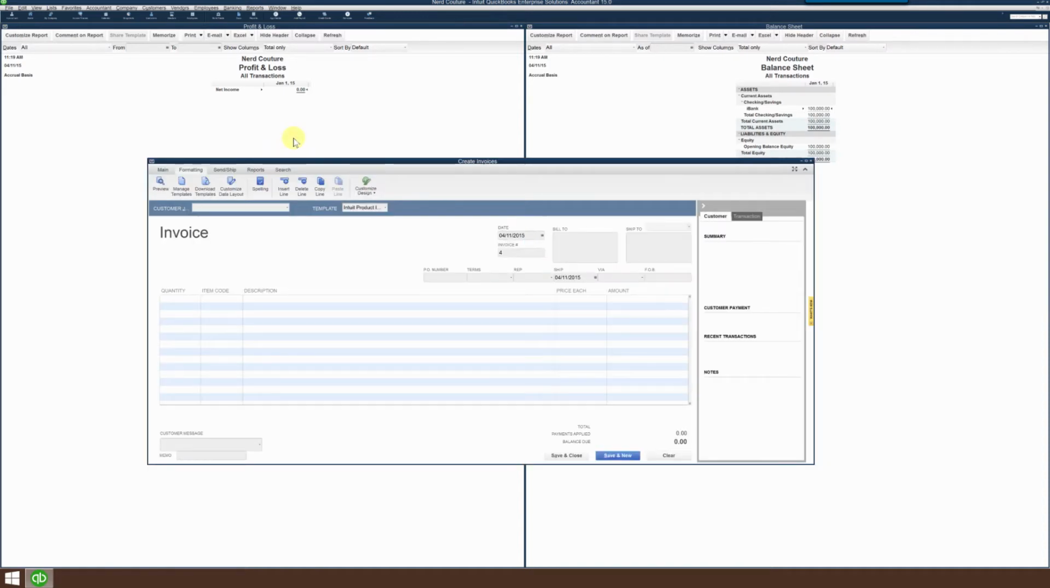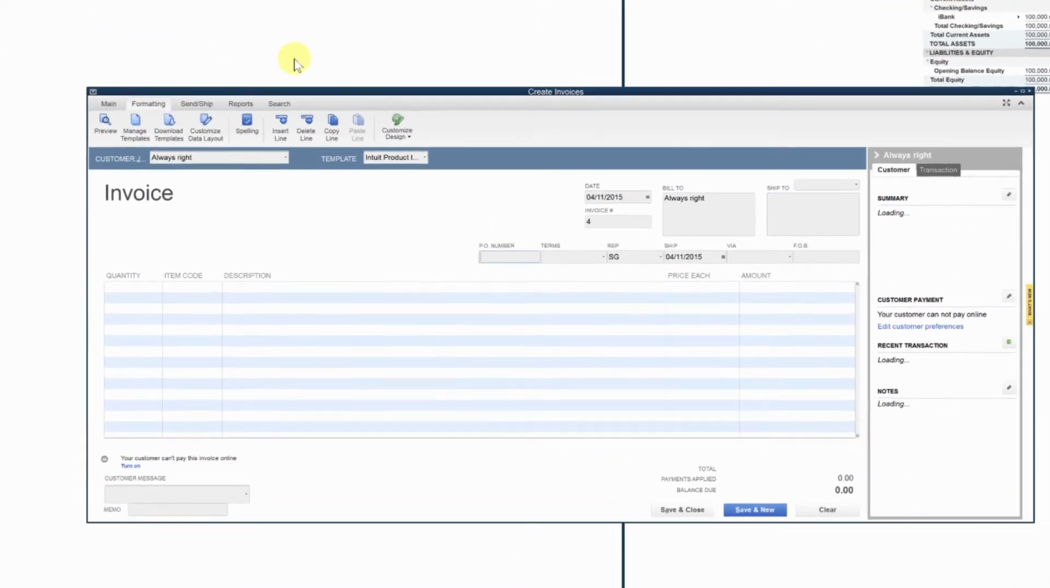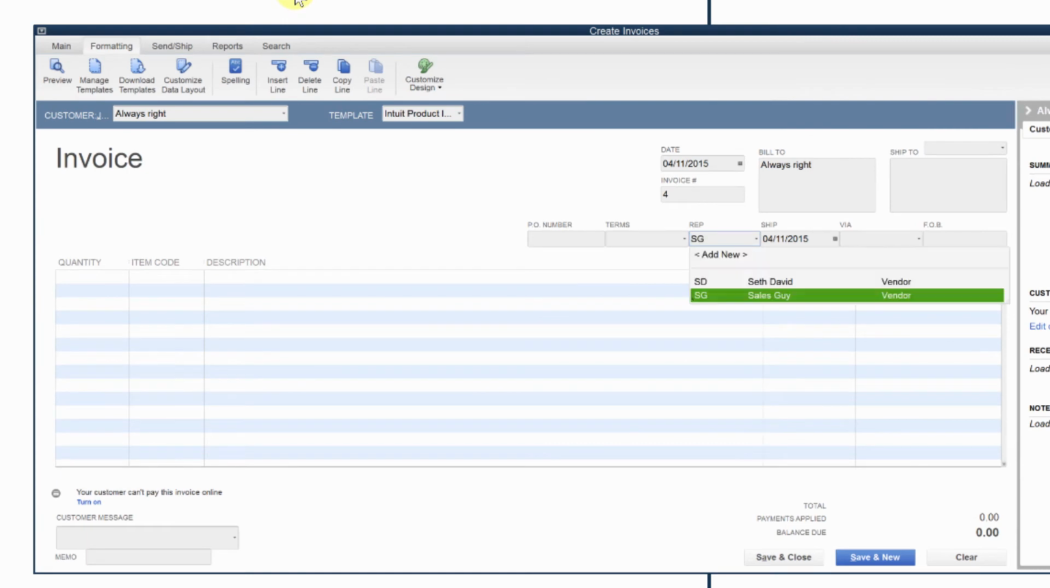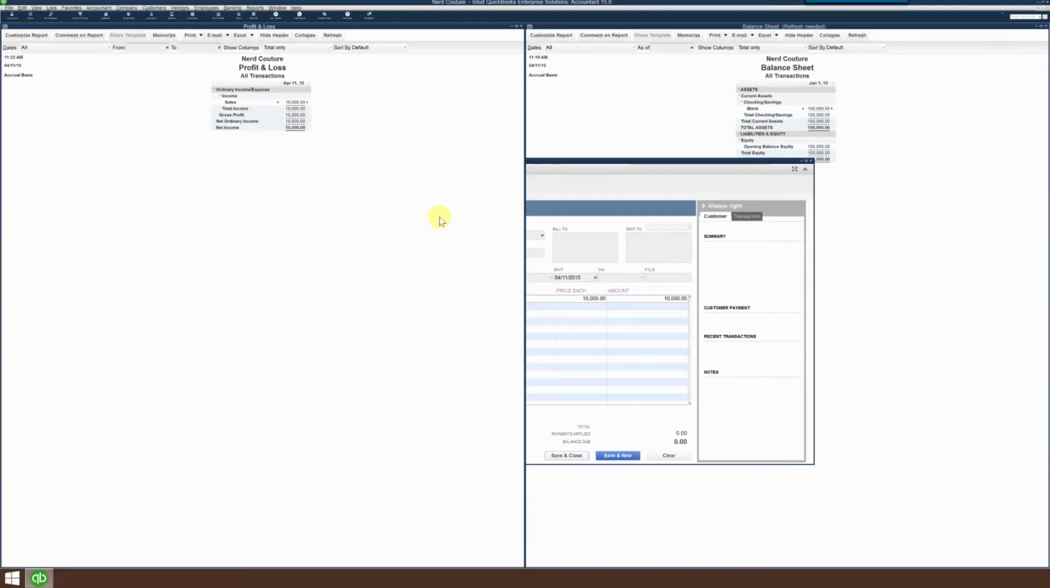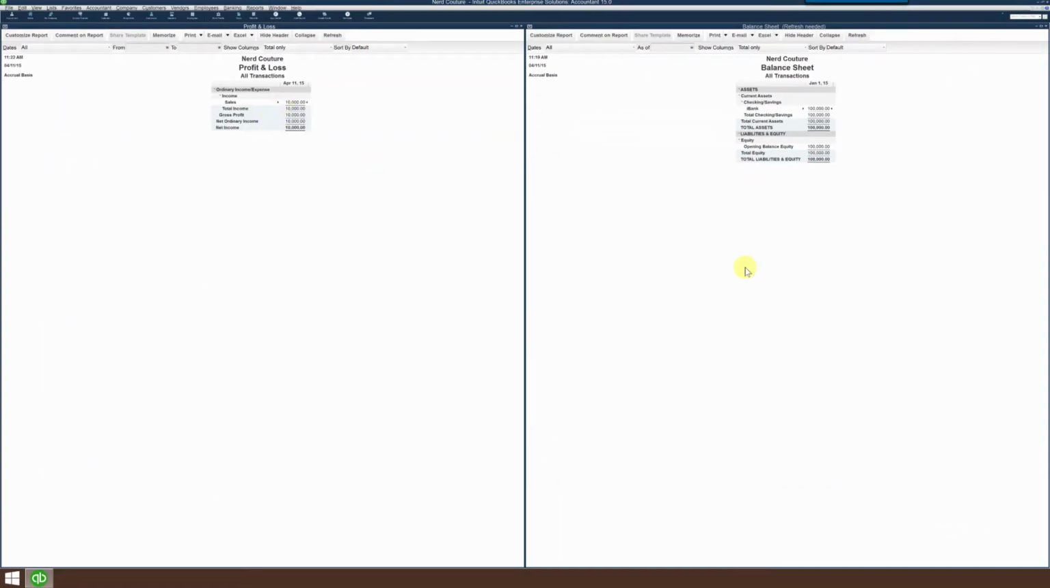So let's post an invoice to Always Right. And our sales rep is going to be SG, which stands for sales guy, right? And we're going to invoice for stuff I sell. And let's say the invoice, the sale's $10,000. Okay, so of course, watching the background, when I hit save and close, we're going to see the sales show up, $10,000 on the profit and loss, and my accounts receivable, of course, is reflected on the balance sheet accordingly. So pretty straightforward so far.